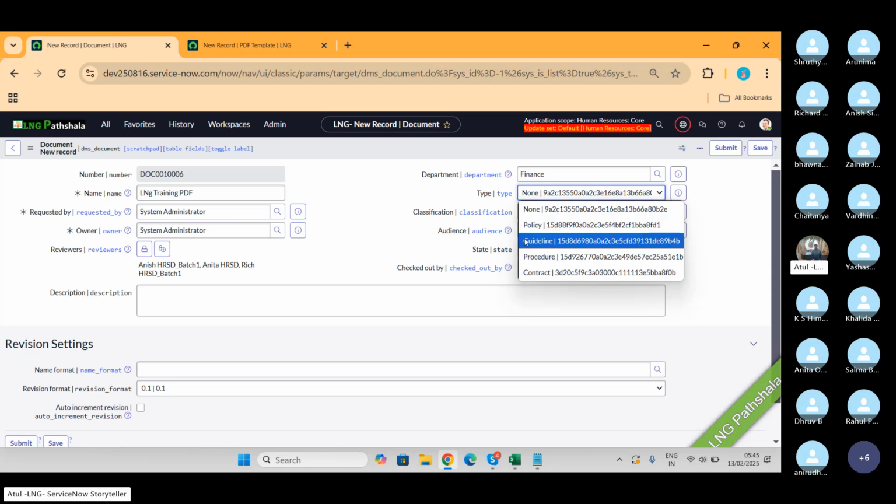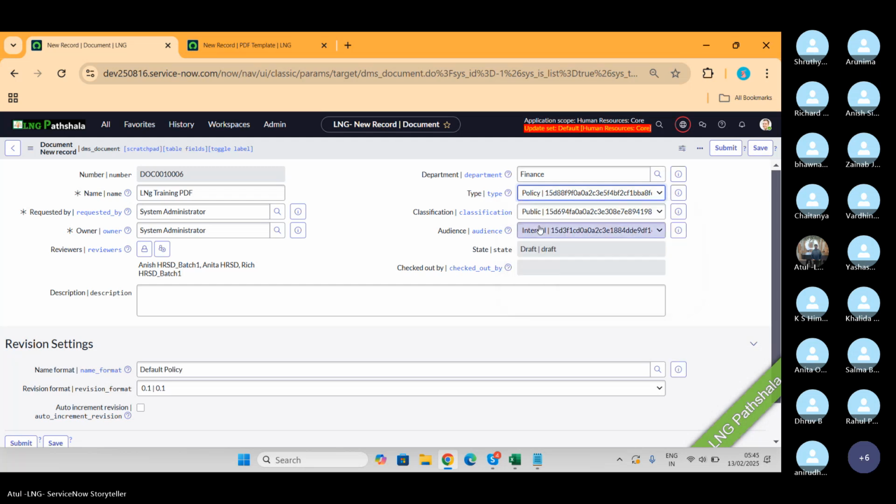So we can put it's a policy. You can say the name format is showing as a policy. Revision is this, auto increment the number. If you make changes, you can put it. Then classification.